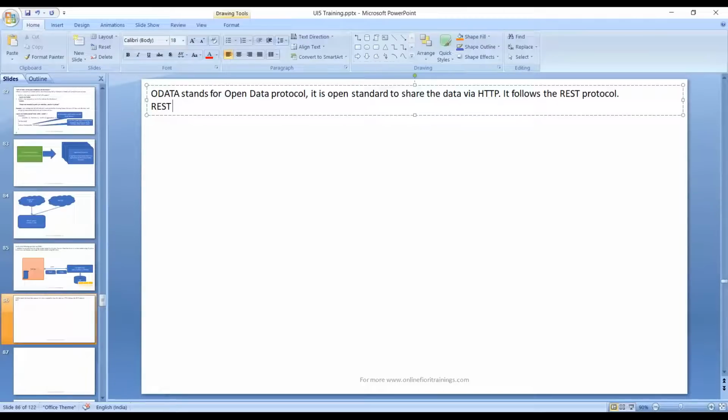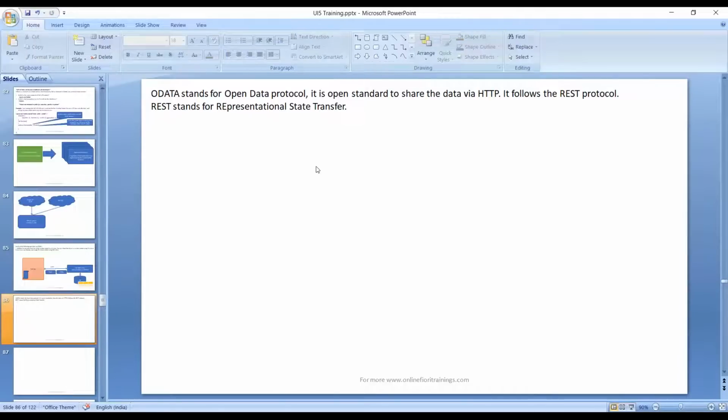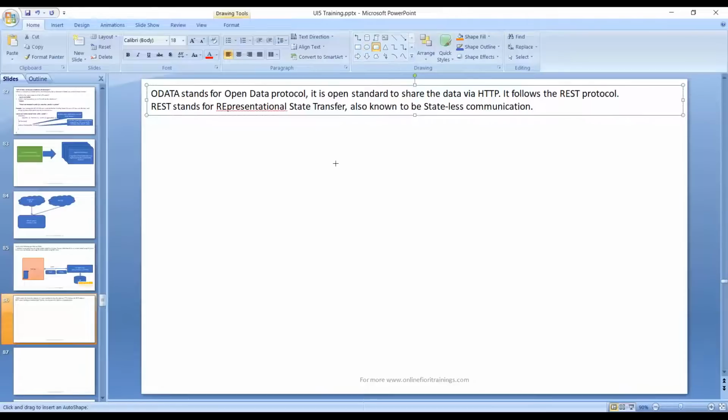REST stands for representational state transfer. That's what REST stands for. Representational state transfer. What does it mean? It is also known as stateless communication. What do stateful and stateless communication mean? Let's have a quick look at it.